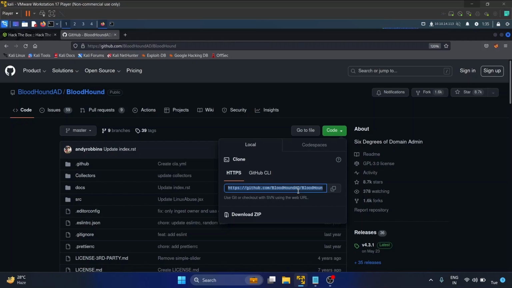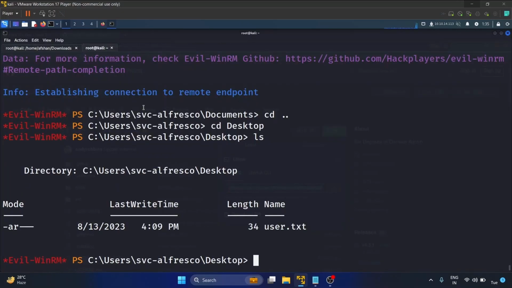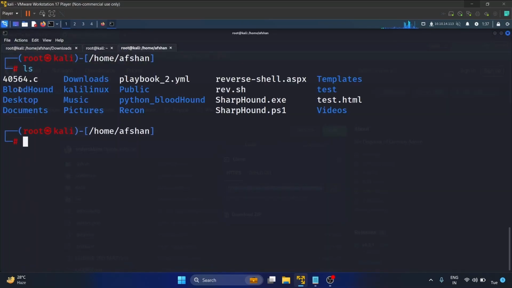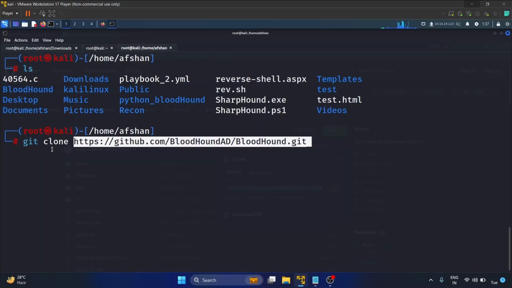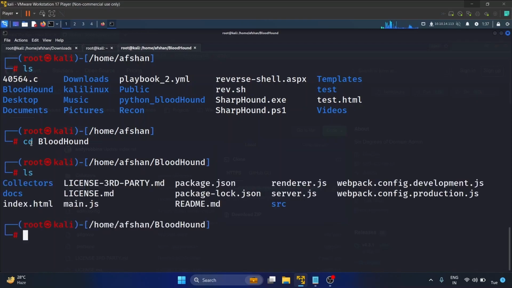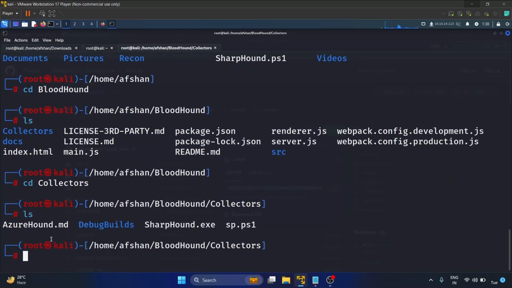So you guys can copy this link and let me open a new tab. I already have this tool and it's in my home directory. Let me show you. Here it is. You just have to clone this, git clone, and provide the git link. Okay, and after that you will see this particular folder, that is BloodHound. And if you go inside this folder BloodHound, you will see this collectors folder. You can write cd, go to the collectors directory, and you can list.